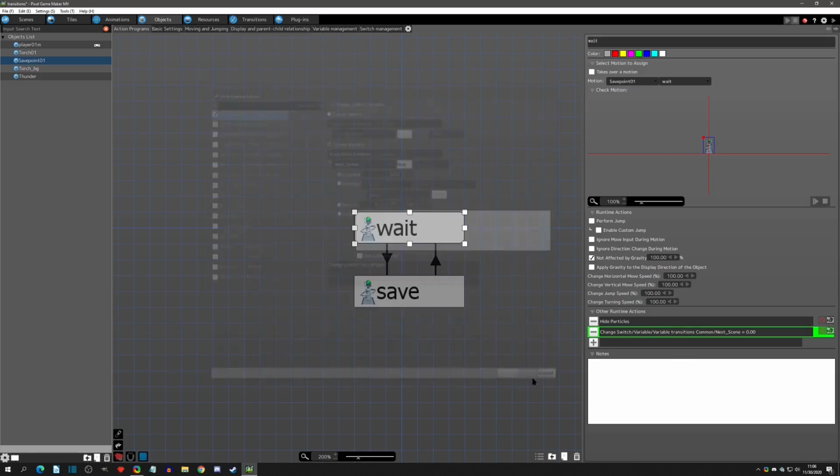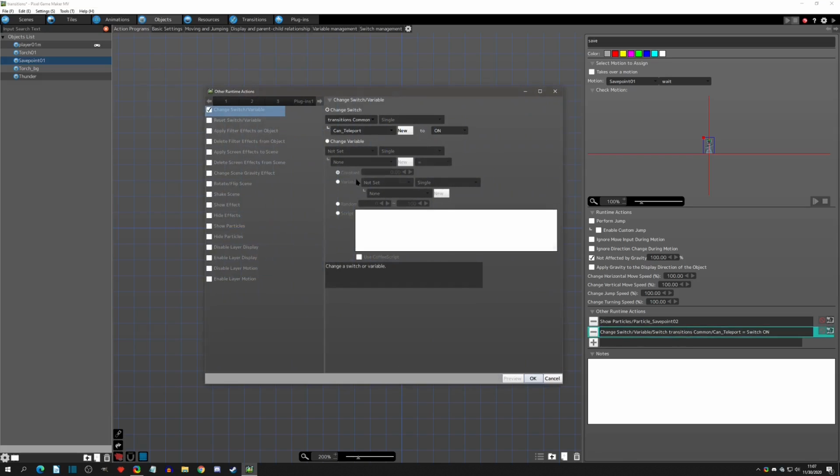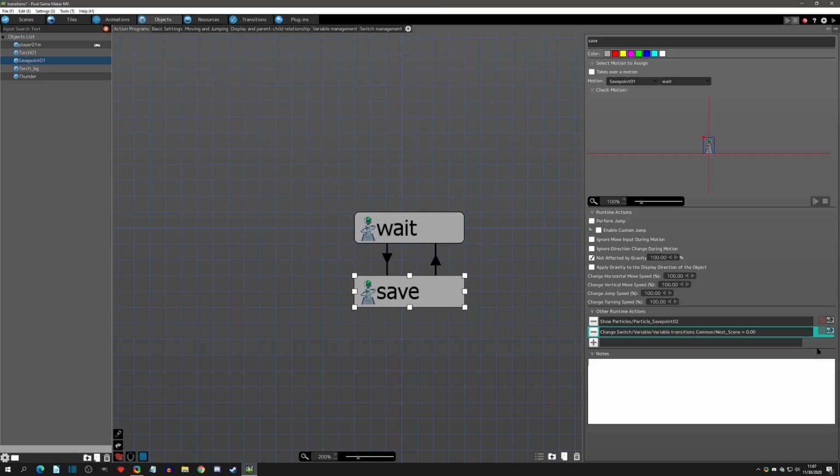That's correct. So we'll just do this. Next scene equals 0, which means that there is no scene to transfer to because we're out of the range, right? So this next one here, what we want it to do is we want it to be the common variable next scene, and we want it equal, but we're not going to give it a number. We're going to hit OK, and then we're going to hit changeable even after placement.